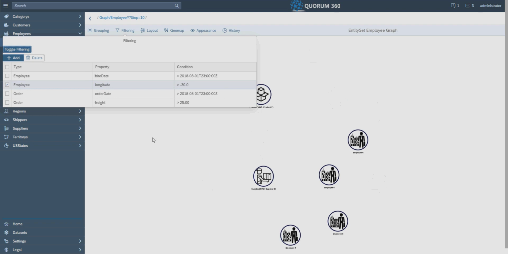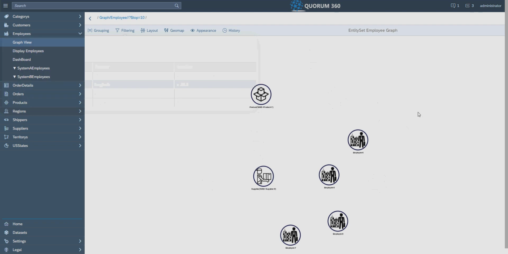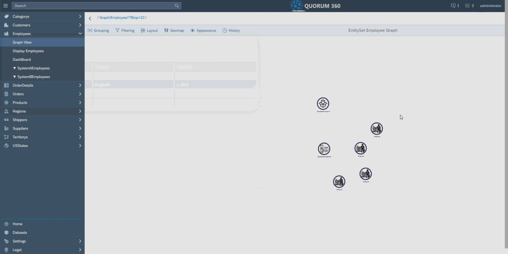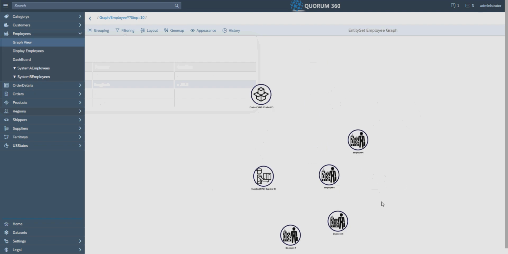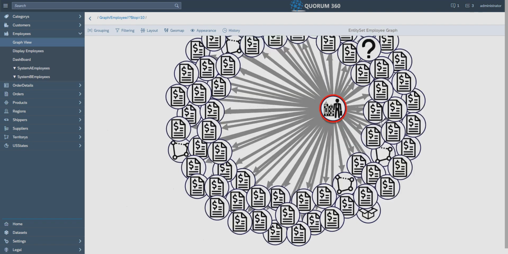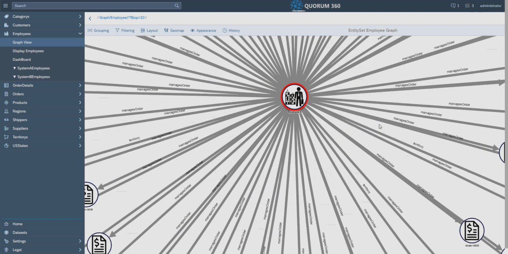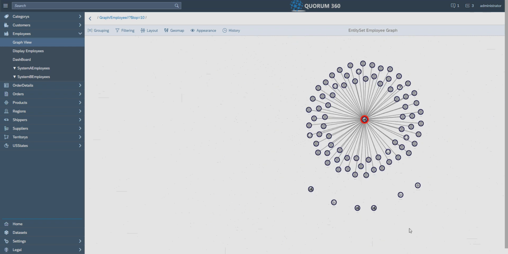Let's toggle that filter and we see immediately some of the employees disappear. Presumably they're located in the US. What about some of the details of the employee? If I double click on the employee, I can choose to expand all. Clicking expand all, I see that information for that employee.